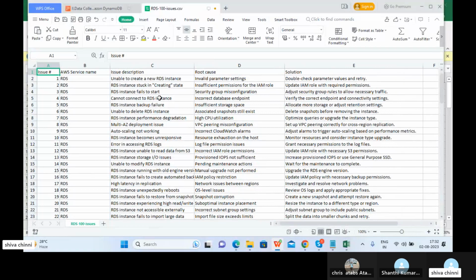So if I can see this, unable to create new RDS instance. The root cause is invalid parameter settings. So the solution is we need to double check the parameter values and retry. While creating RDS, we have the username, password, some parameter settings, VPC settings. According to this creation, we need to take care of the parameter things. Then only it will create the RDS instance.